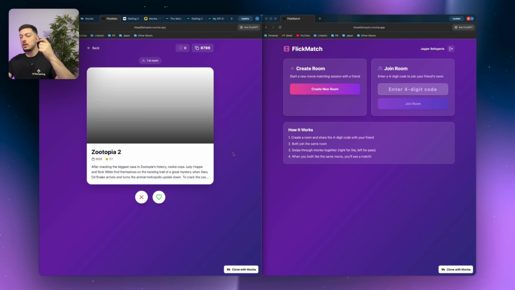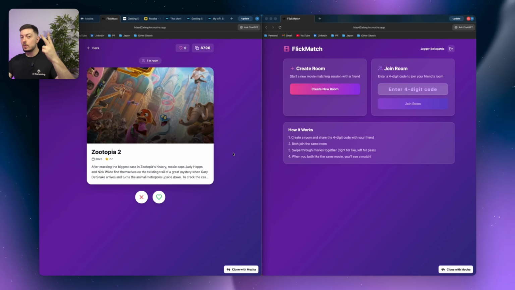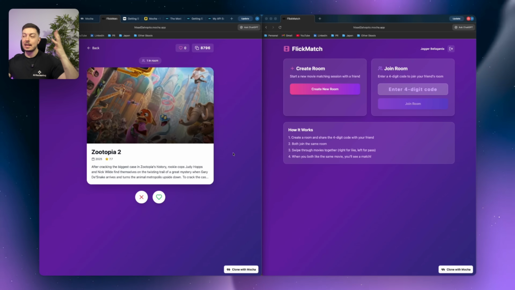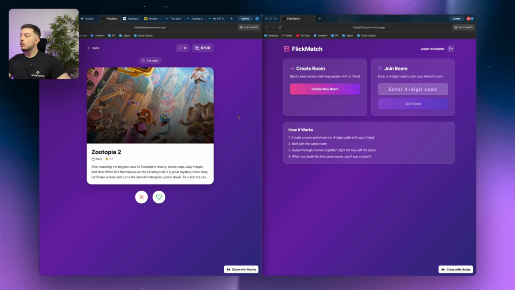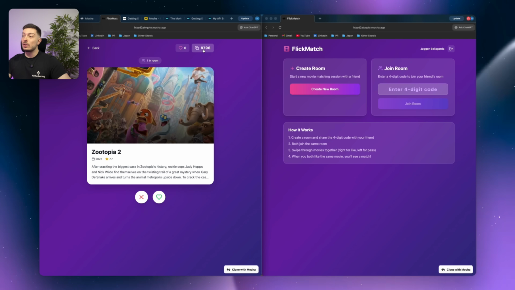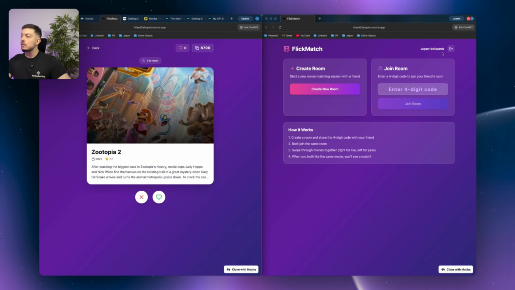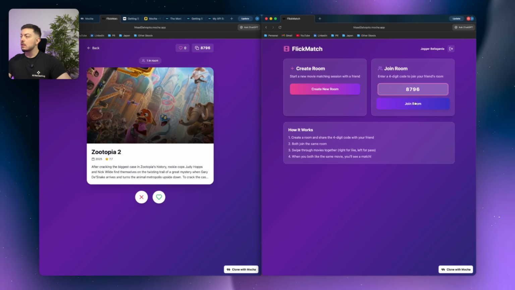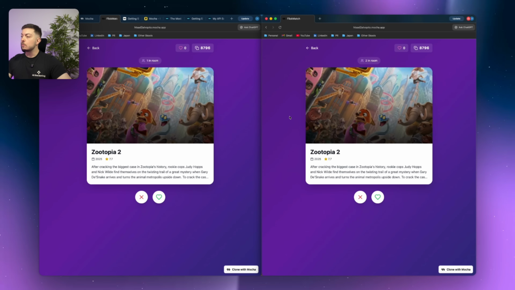Remember, we're testing out two things, our update to our matching logic as well as the API. You can already see Zootopia 2, which just came out in 2025. This is already working. It's using the latest API data. It's awesome. All right, cool. Then we're going to go over here. We've got our code 8796. We're logged in with our other account. Let's go ahead and paste that in. Join room. Cool. We've got Zootopia 2 as well.